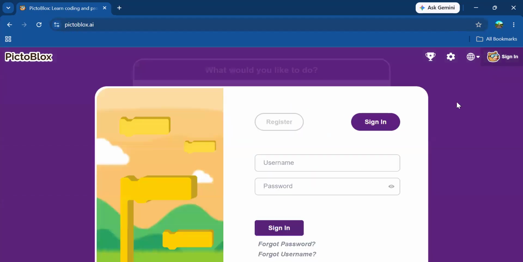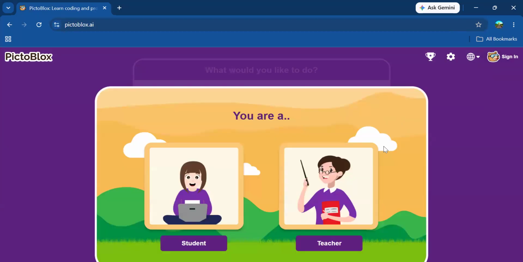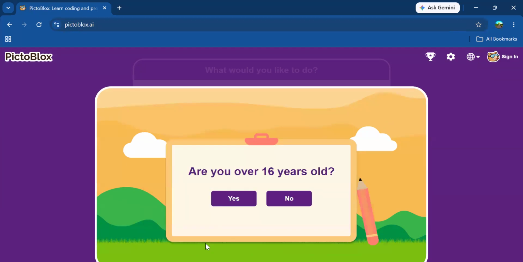You need to click on sign in. It will ask you to register and sign in. If you are a first time user, you always need to register. There are two options, student and teacher. You are a student, you want to learn, so you need to just click on student. It is asking you, are you over 16 years old? If yes, select yes, otherwise no.